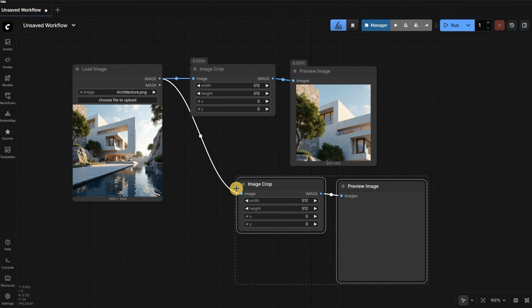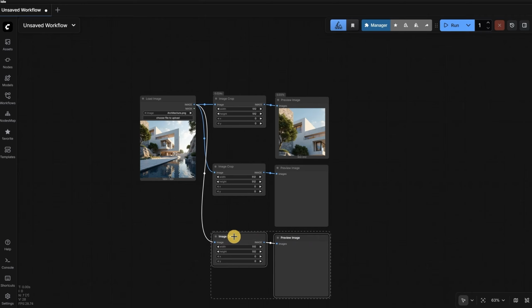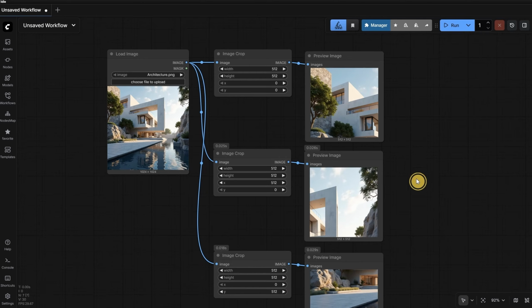Since we have them copied, let us paste again to get a third branch. Right now, all the settings are the same, so all three give the same result. We can change the x-coordinate on one to get the bottom right corner of the image. For another one, let us change the y-coordinate to get the bottom left corner.